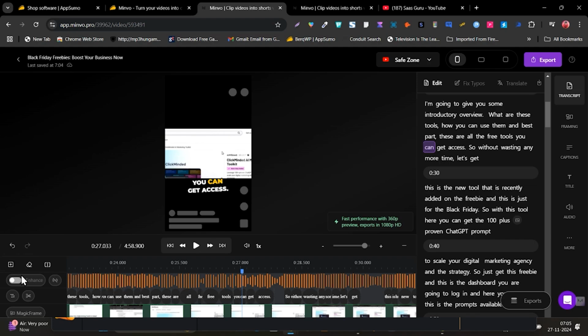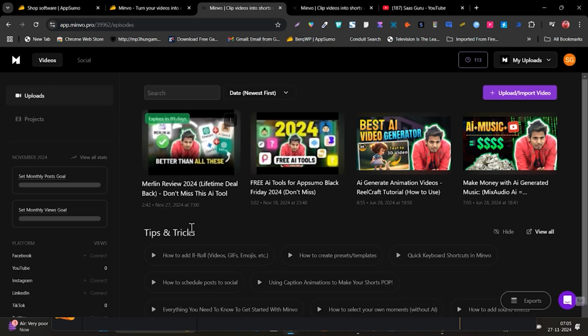If you want to do a one click enhance of all this stuff I showed you right now, or enhance your audio, then simply click here on this enhance button. It is going to enhance your audio automatically. So that is the extra feature I have talked about as well. Let me get back here and show you how you can schedule it for your different social media.